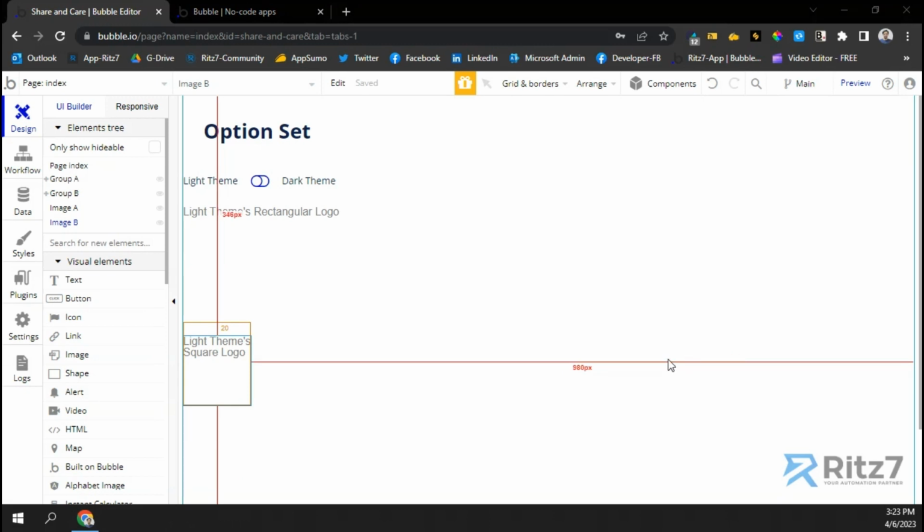And that's it. You have now understood how to use option sets in Bubble.